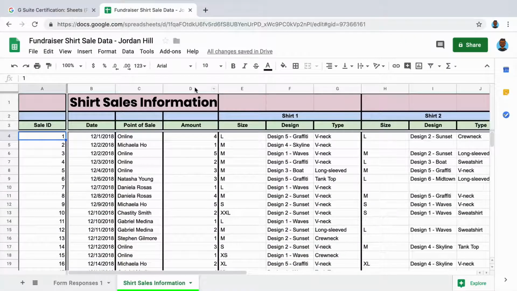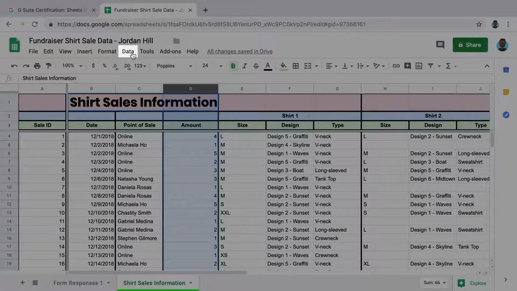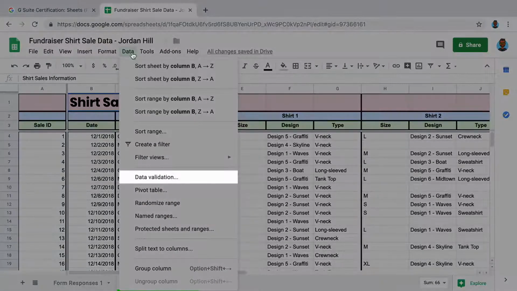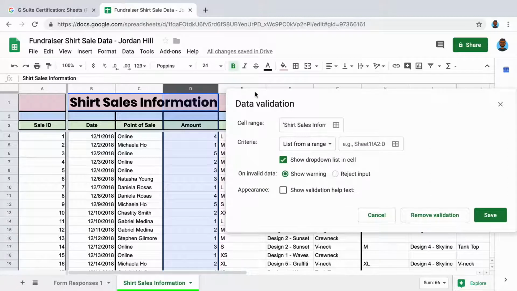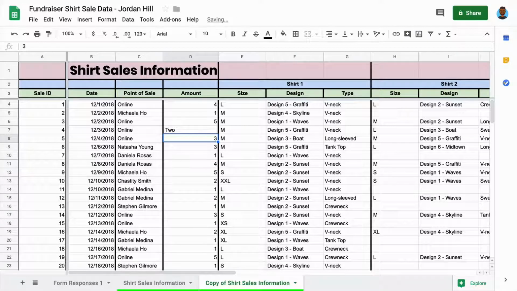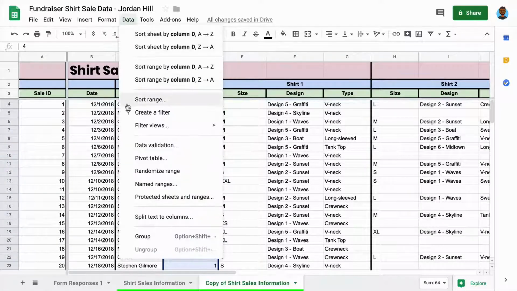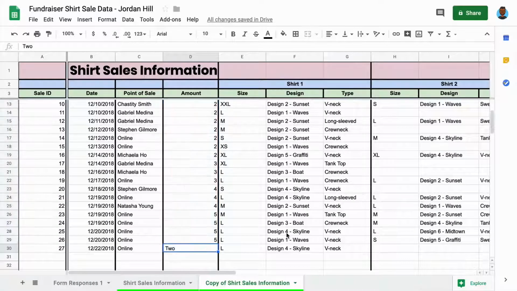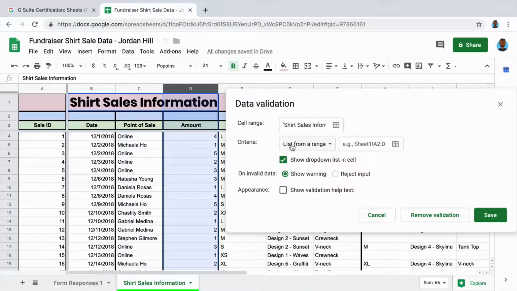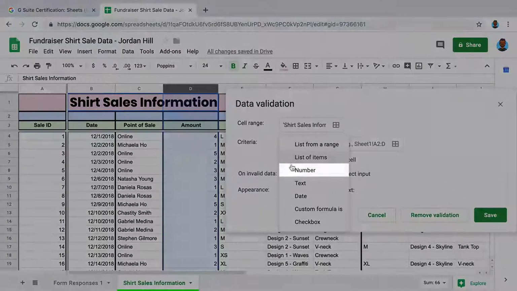To start, highlight the amount column and open data validation. This column shows the number of shirts purchased in each order. You wouldn't want someone to accidentally enter a word instead of a number, especially if you're planning on sorting your data by the number of shirts purchased, for example. Add data validation that limits the inputs to a number within a range.